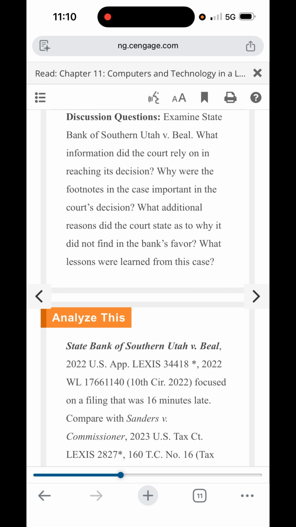Discussion questions examined State Bank of Southern Utah versus Beal. What information did the court rely on in reaching its decision? Why were the footnotes in the case important in the court's decision? What additional reasons did the court state as to why it did not find in the bank's favor? What lessons were learned from the case?